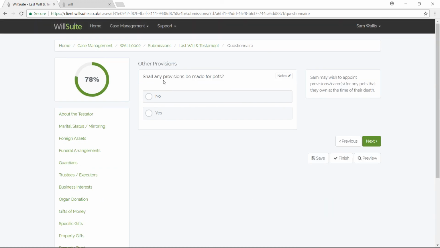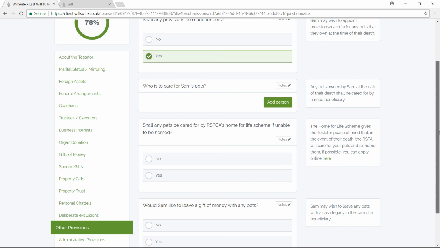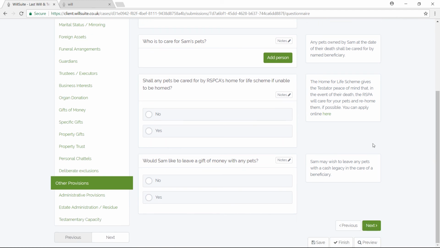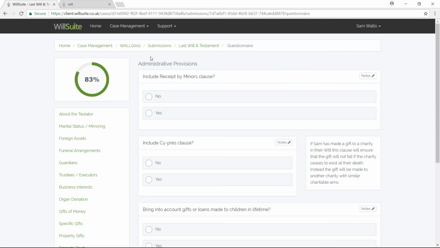Are there any provisions to be made for pets? So we can gift our pets owned at the date of death to a lucky individual, or we can ask for the RSPCA's Home for Life scheme to step in where possible. And it actually gives you a little link to apply online there. Also, you can leave a gift of money with any pets, very simply. So you would then have to specify the amount and who that's going to.